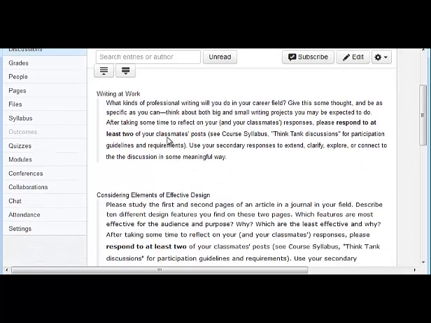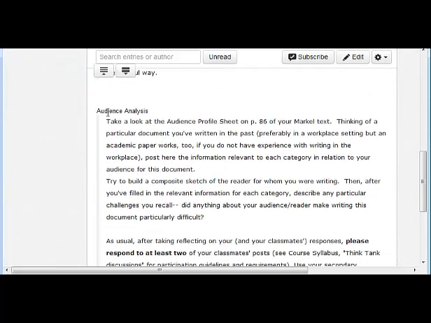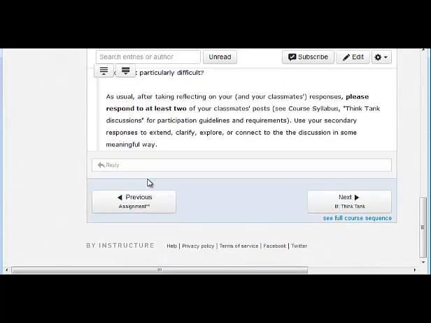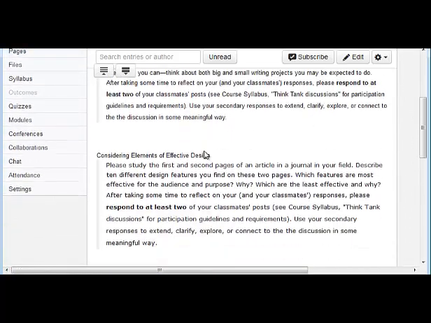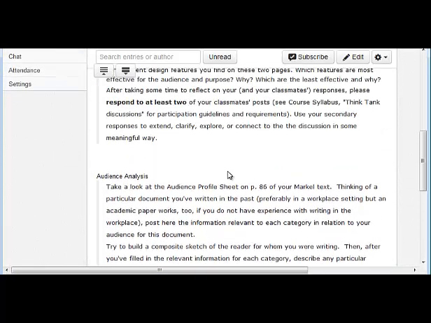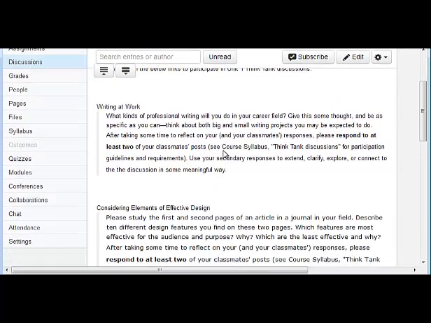There's writing at work, and there's the prompt. There's considering elements of effective design, and there's the prompt. And there's audience analysis, and there's the prompt. And then you come down here and you can reply. So these 3 separate prompts have all been put into the same topic discussion. So there's some reorganizing to do. And again, these are just examples of how things will be different in Canvas.